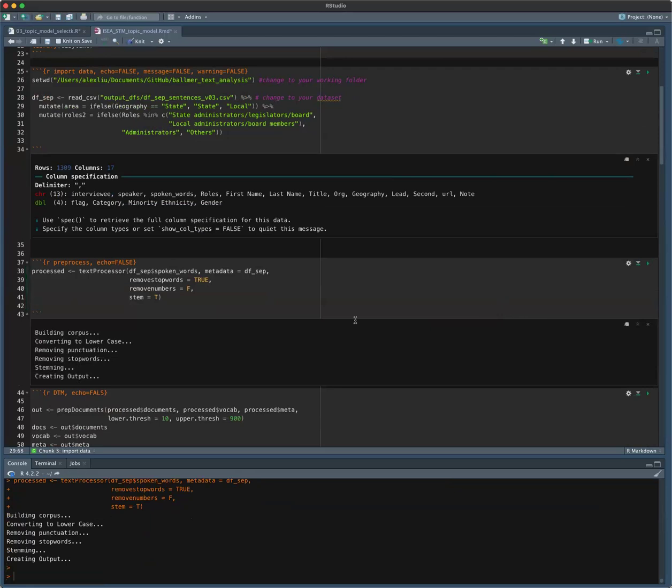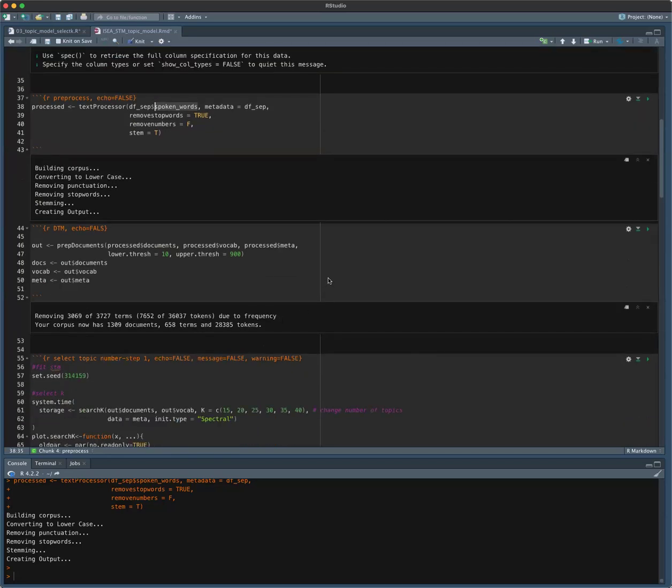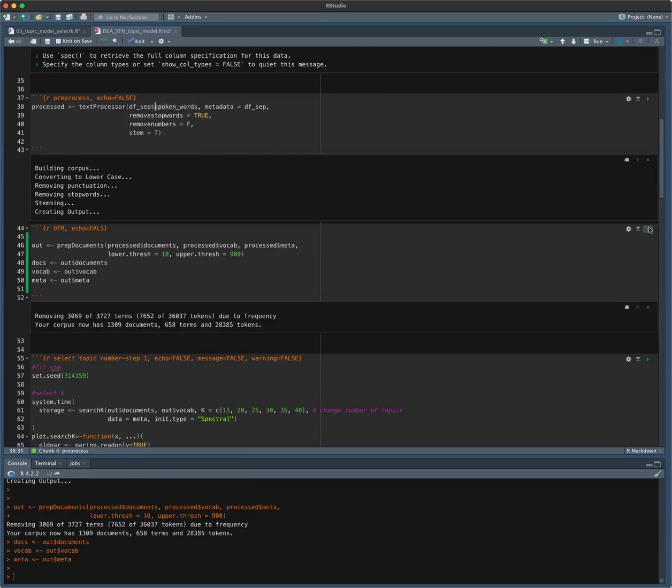Here, select the column that contains the text, which in our dataset is called spoken words. And then we do the pre-processing of removing the stop words, stemming words, and keeping the numbers. You probably need to do a more detailed job of pre-processing for text analysis. Next, we turn the column of text into the document term matrix, also called DTM, that describes the frequency of terms that occur in each document.